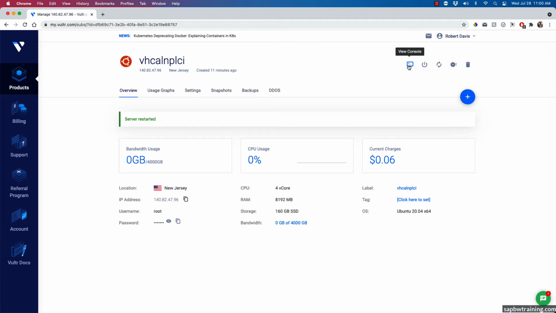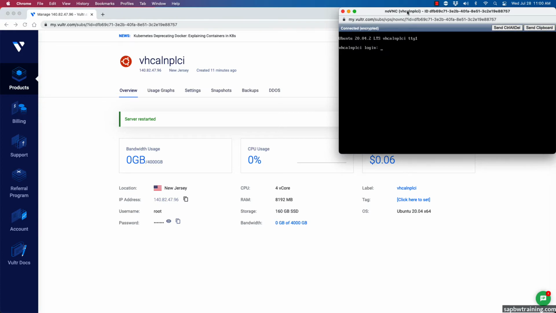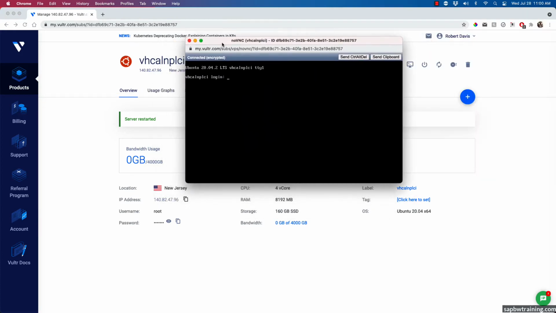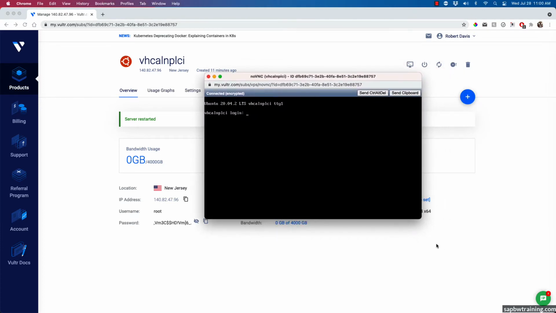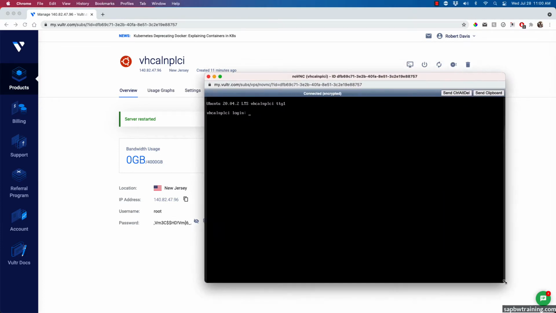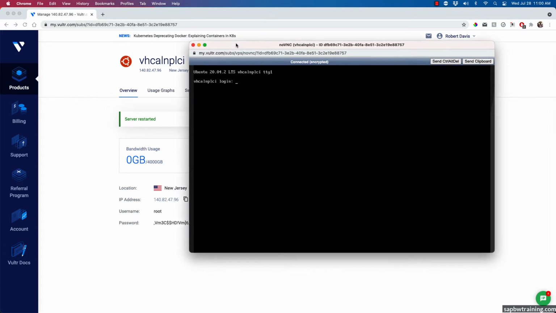We view the console to administrate our server remotely from a browser. So when I click on that, it prompts me for my login, which is root, as you can see down here. And the password is currently hidden. So actually, let me move this out of the way. I'll reveal the password, and I'll pull this back over. You may also want to copy the password if you don't feel like typing out all of those characters. Make this a bit larger.